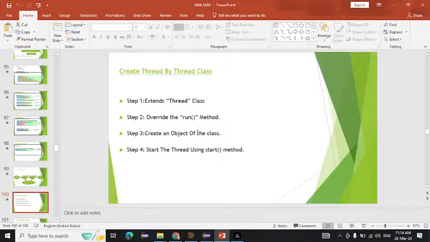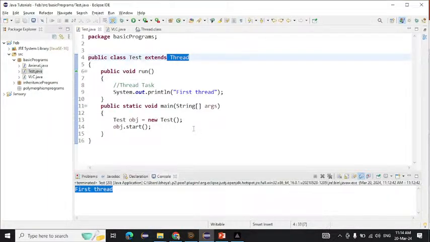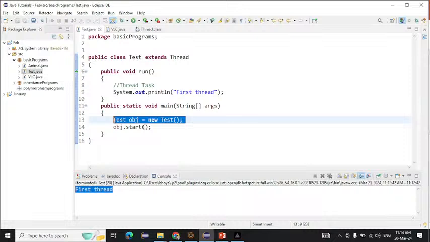Anyone have any doubt till now? Okay, now see here. Here we are creating an object. So what is happening inside this step? Inside this step, our thread is being created. Whenever we create an object, at that time our thread is created.